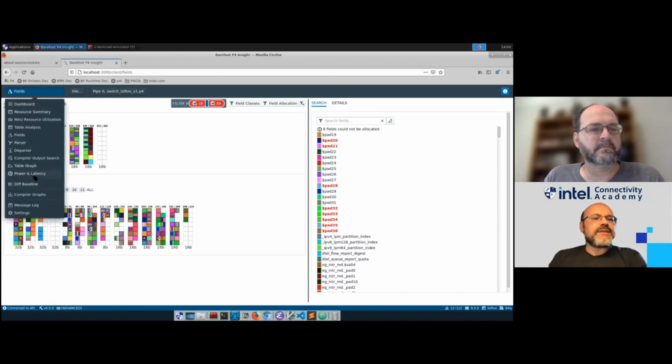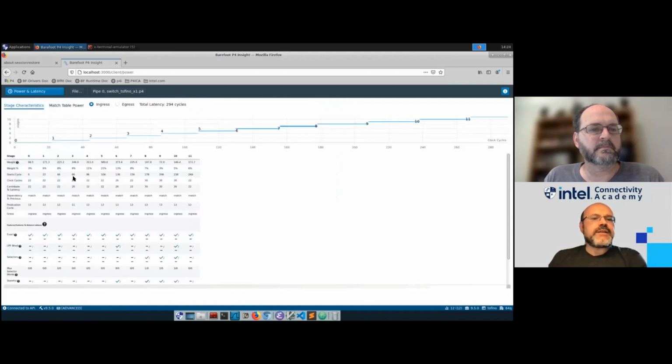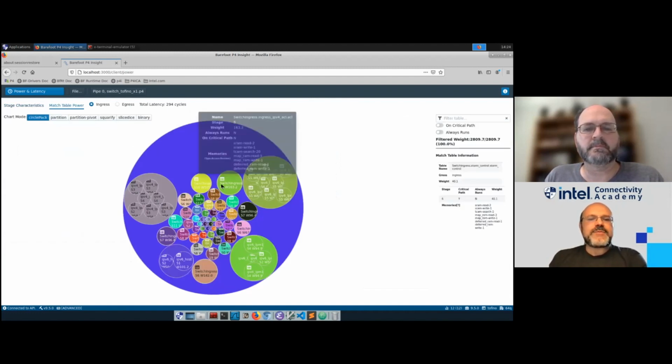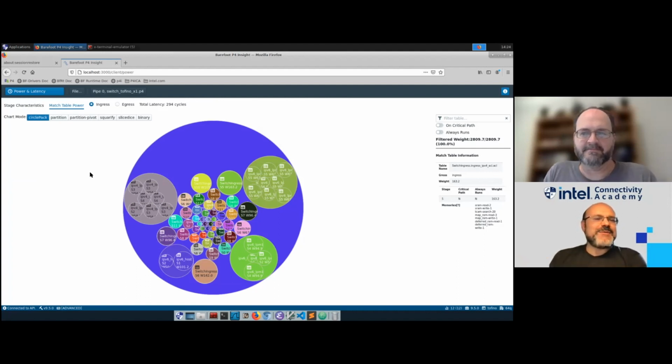There's some other interesting things. For example, you can see the analysis of the power, and you can see which tables consume more power or less power. So you can even optimize the program for the power consumption. And I think another important observation here is that if you think about a fixed function device, because you can change what the tables are doing, if the table is not used, it kind of wastes power. So here you can see exactly what you're using the resources for.